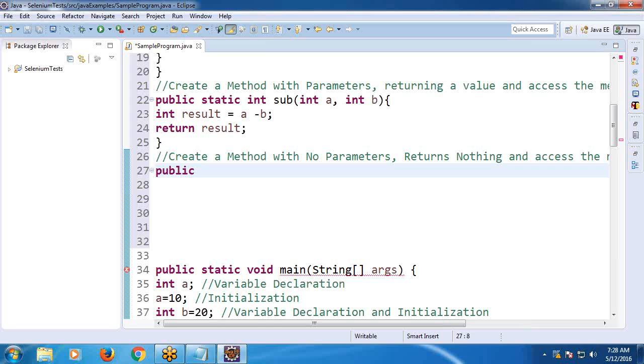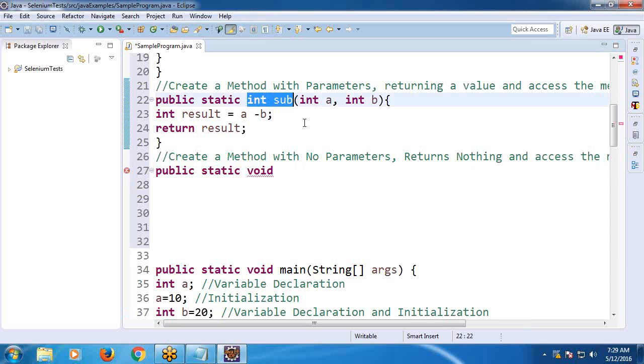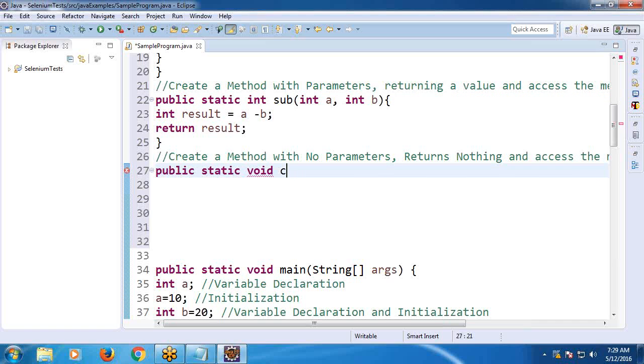See, public static void. Void means return type nothing. Observe Madhavi. In the above method, we used int for subtraction, means the method data type is integer. This time we are using void. What is the functionality of void? Void is not a method. It is a Java keyword. No return value. Void means returns nothing.